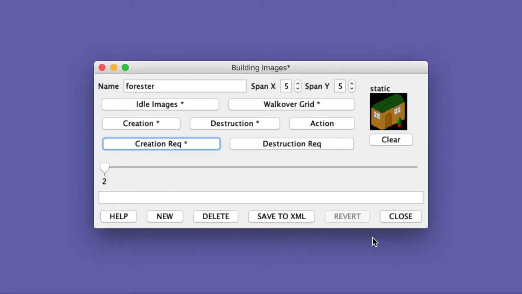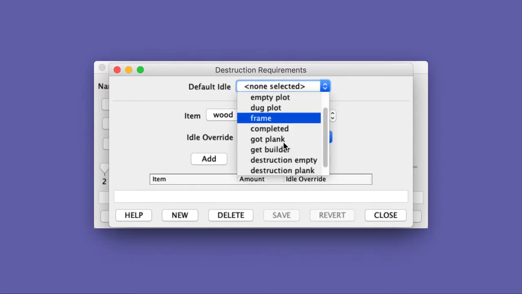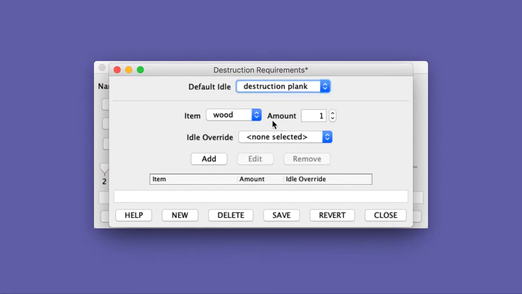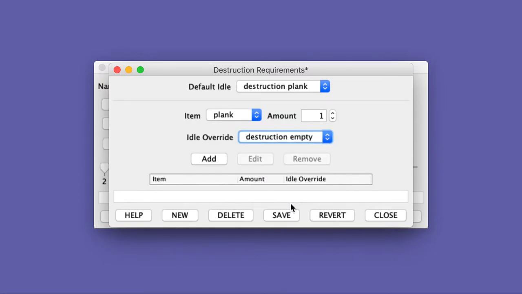The last thing we need to do is configure what happens if the building is destroyed when it's in use, so let's click Destruction Requirements. At the top we need to select the default destruction idle. This will be displayed when nothing is overridden. For this we need to select Destruction Plank, as we will be returning a plank if the building is destroyed. Now let's select plank and this will override the default idle without a plank. Let's add that to the table.